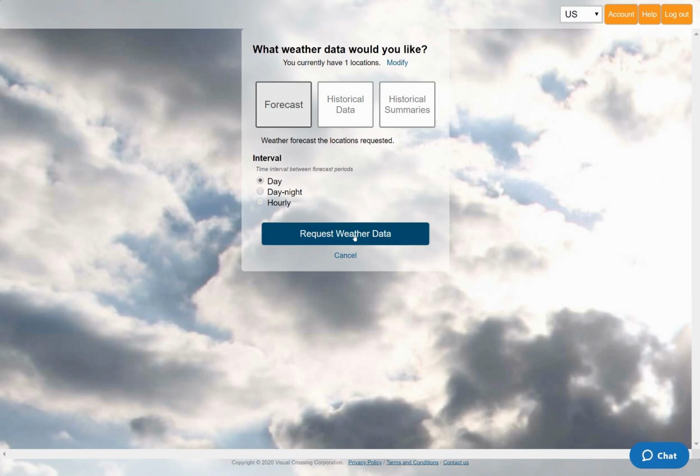weather forecast. In this panel, I could instead choose a weather history query, generate historical weather summaries, or request hourly data. These are among the many options covered by our other videos and tutorials.